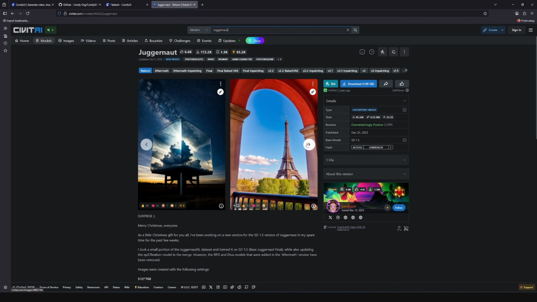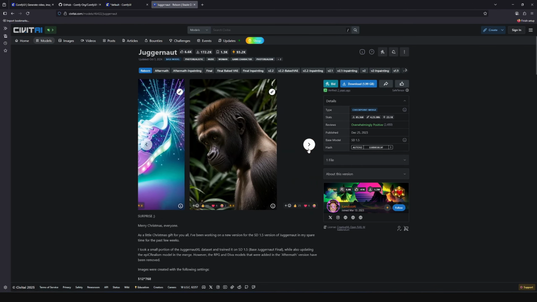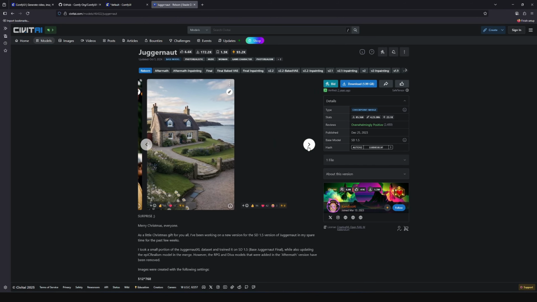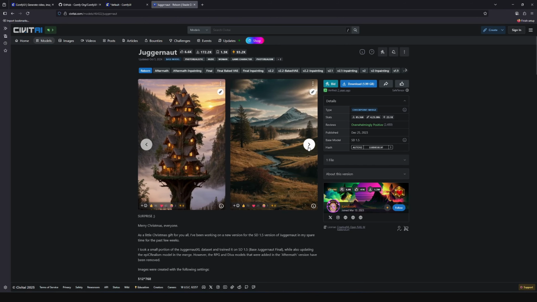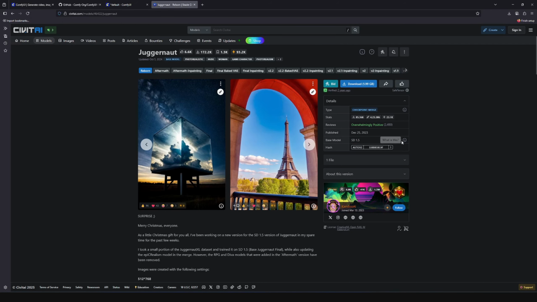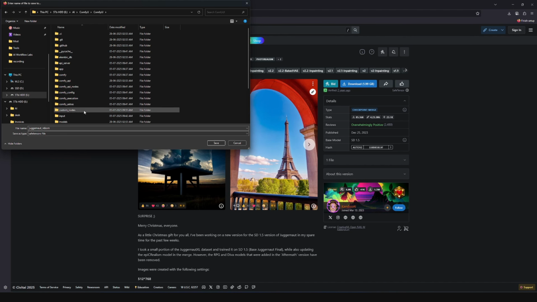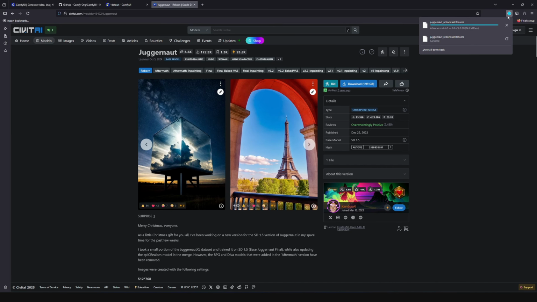Here you can see a lot of images generated by others. Check how beautiful they are. I will show you how you can get the workflow from these images later. This is the Juggernaut Stable Diffusion 1.5 model. Now let's click the download button. Save it in ComfyUI, Models, and then checkpoints. Click Save. It will take some time to download the model depending on your internet speed.